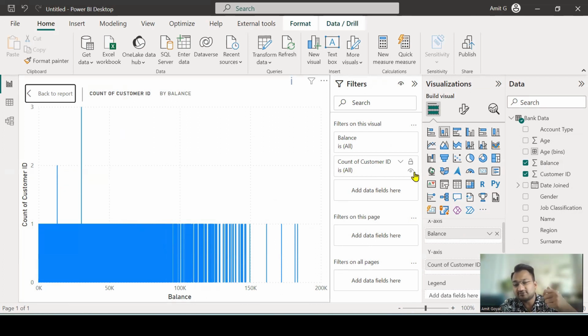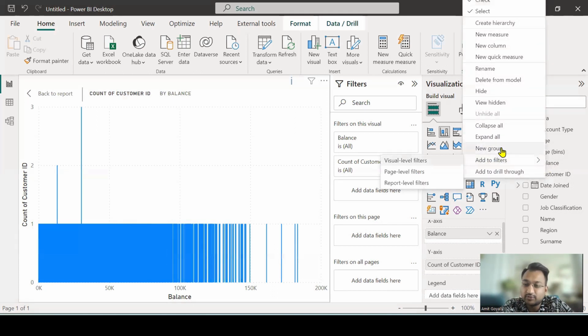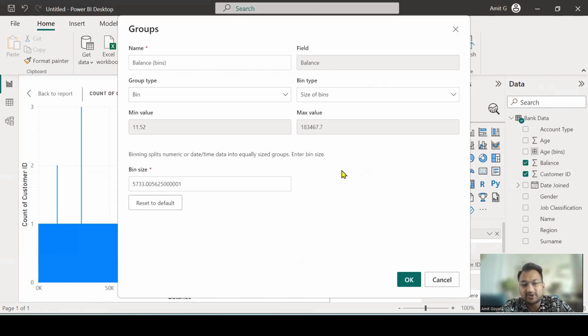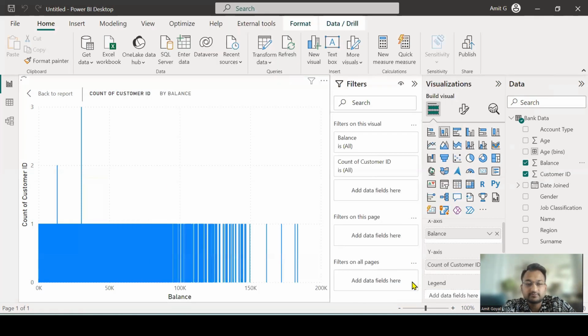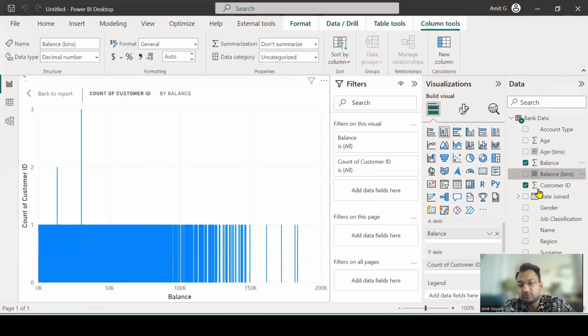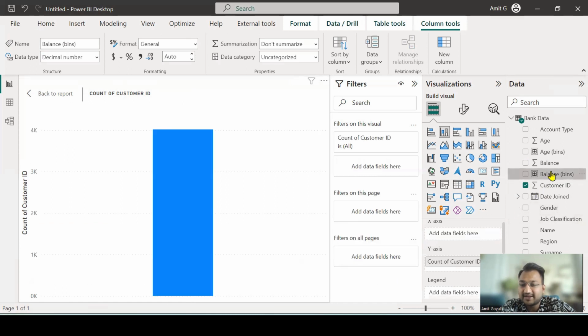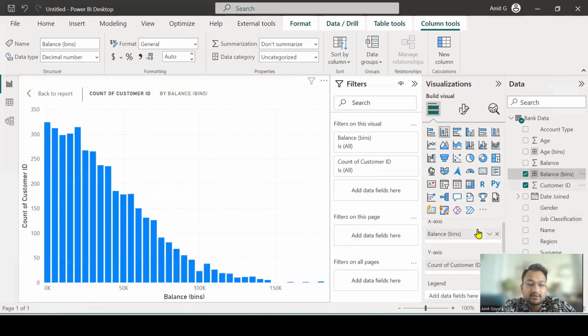So we'll follow the same process which we did on the age. I'm going to right click on the balance and say new group. And we will define the bins over here. Interestingly, Power BI is also suggesting a bin size, which is 5733. Let's keep it as 5,000 and click OK. Again, we will get a new field created, which is balance bins. So I'll remove the balance and bring balance bins instead. And here I can see 0 to 5,000, 5 to 10, 10 to 15, likewise.